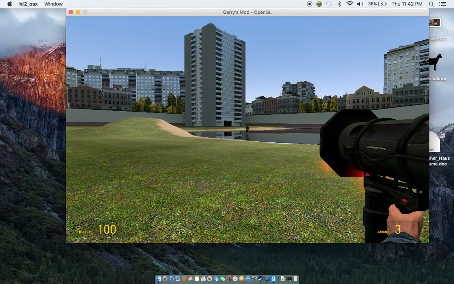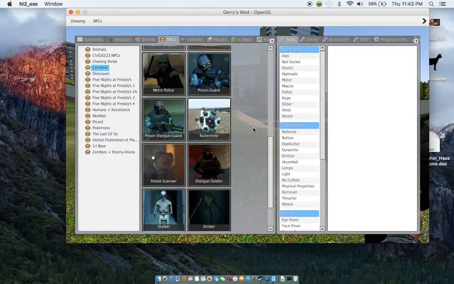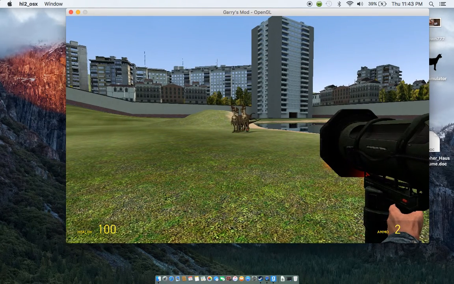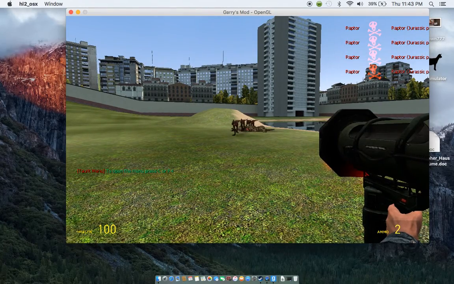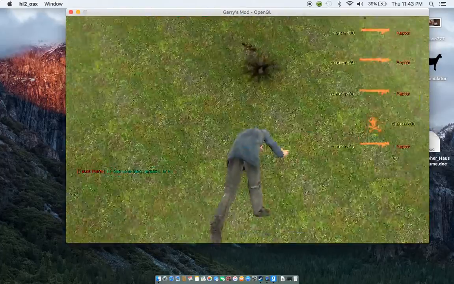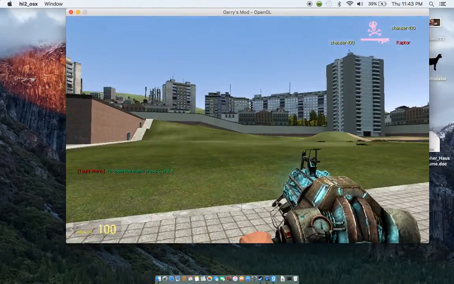Click. And they're all dead. Then, if you want to spawn more stuff, you can. Those ones are those ones? Yeah. Now they're all dead.